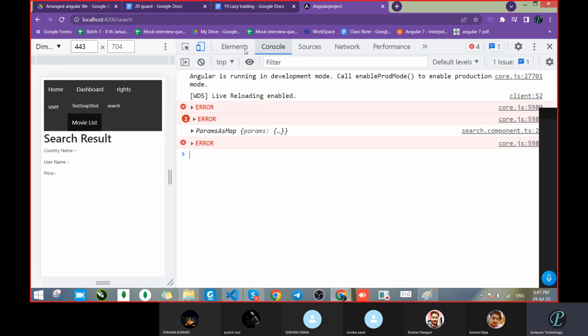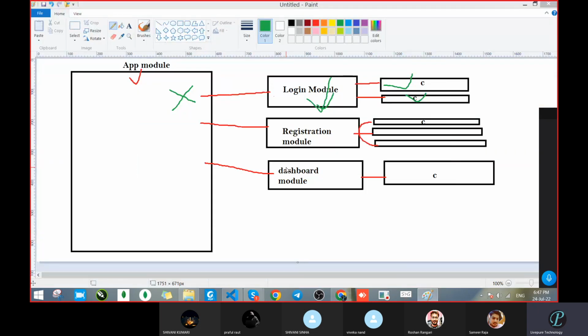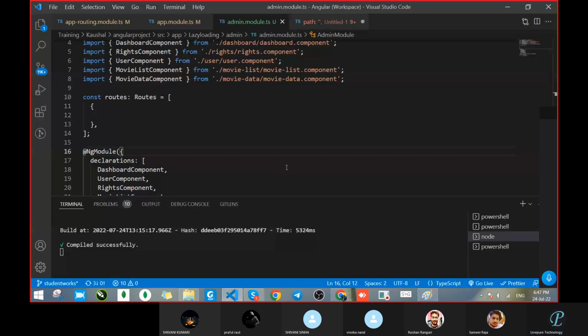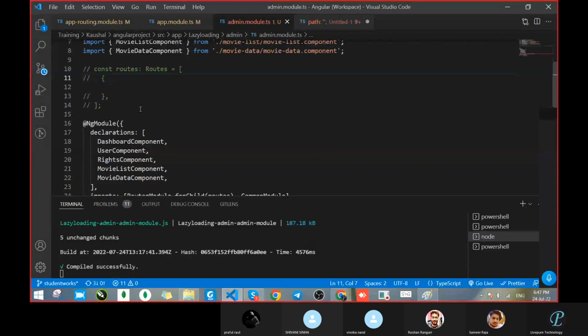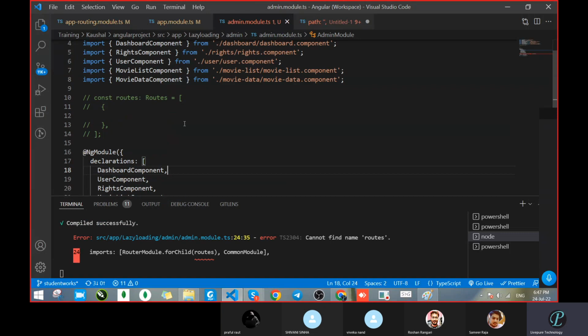Some error is there, I think. Yeah, okay, it's due to that small bracket. We have to configure that. Oh, we had used this one, that's why. Okay, fine. So let's configure that route. Let it be.